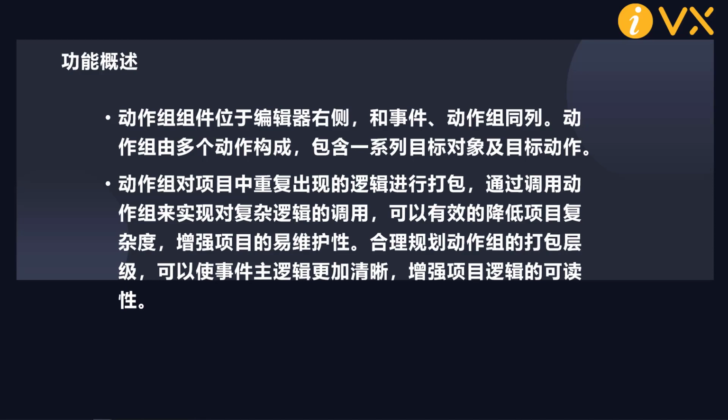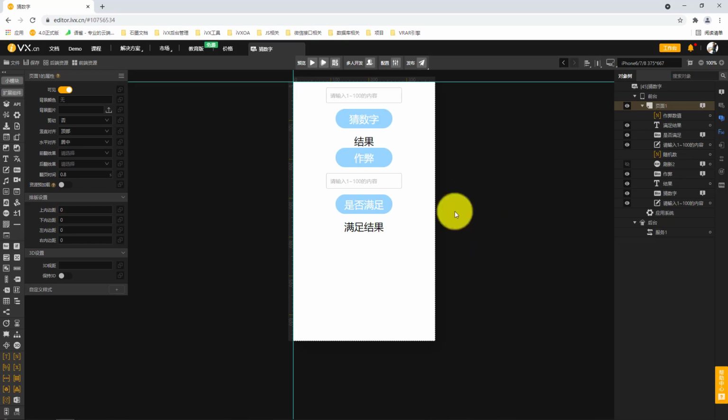Reasonable planning of the packaging level of the action group can make the main logic of the event clearer and increase the readability of the project logic. So let's first open the editor and take a look at where the action group is. We can directly open the previous guessing numbers small game.